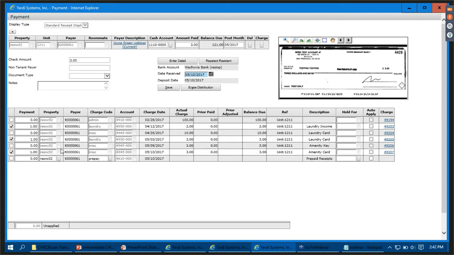As long as the sum of the payment, or the allocation, is the same as the payment, you're good to go. Then we'll save it. Oh, it barked at me. I forgot to select my document type.